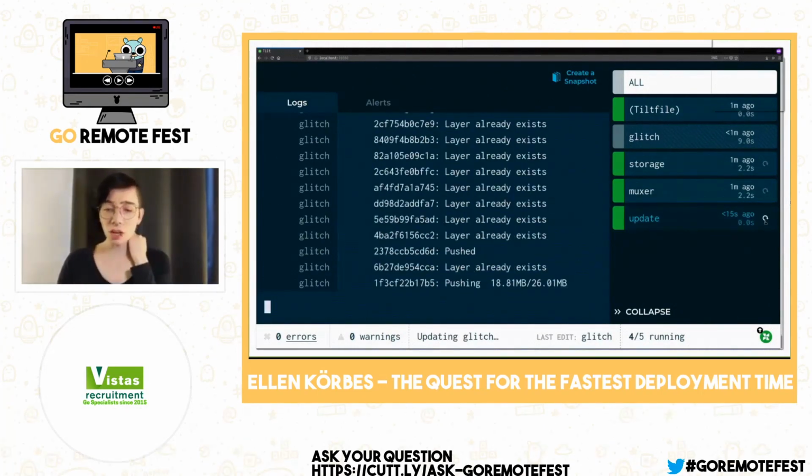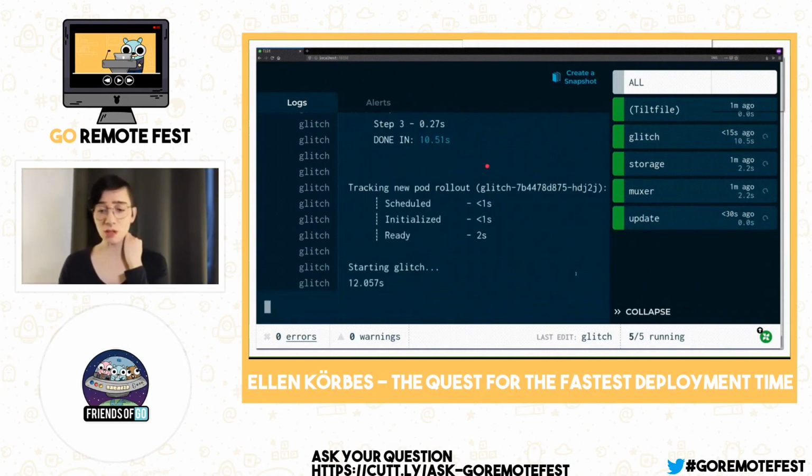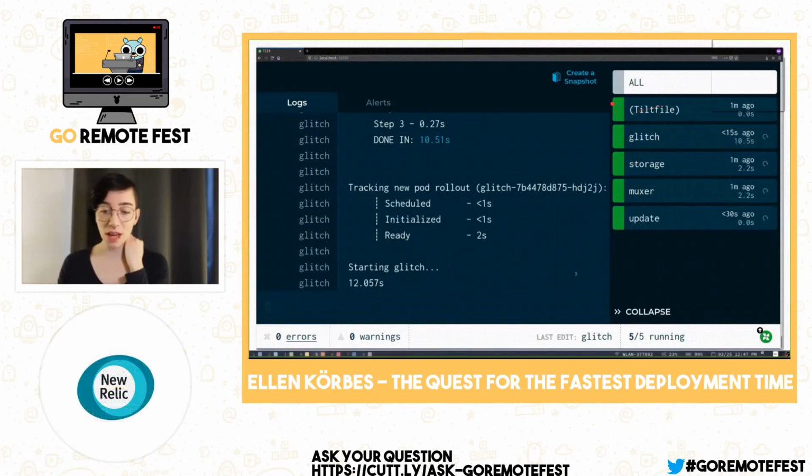By the way, I didn't talk about what's on the screen. This is the Tilt interface. Here are all my services, and these are the logs. This shows me the status of the service, when it's rebuilding or not. I can manually rebuild with the button here. And when something goes wrong, I get an alert to show me what the error is. So it's pretty nifty.